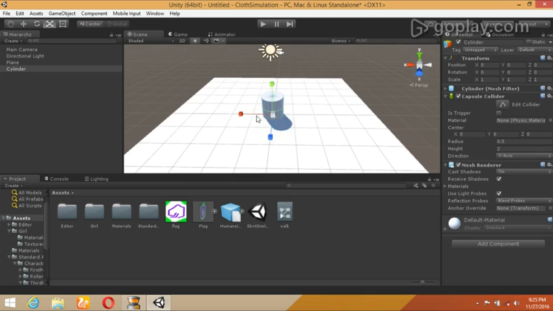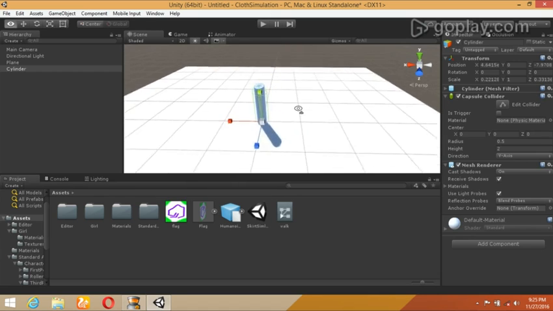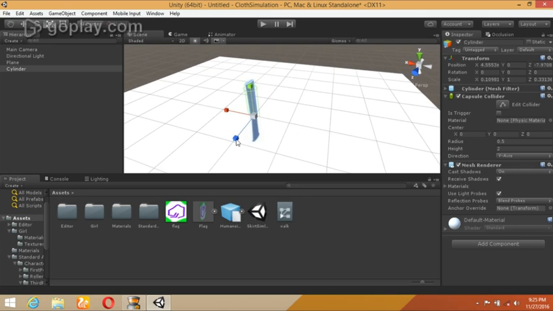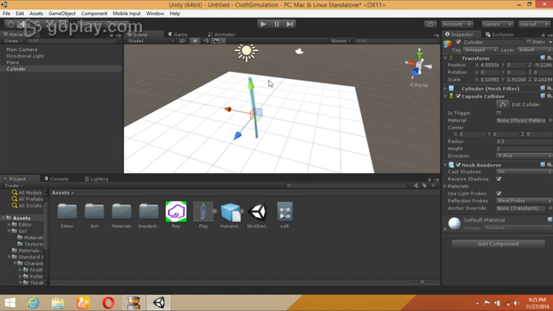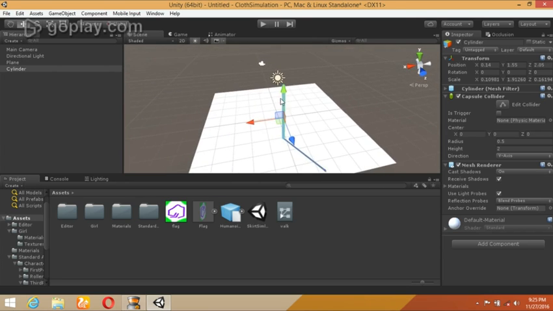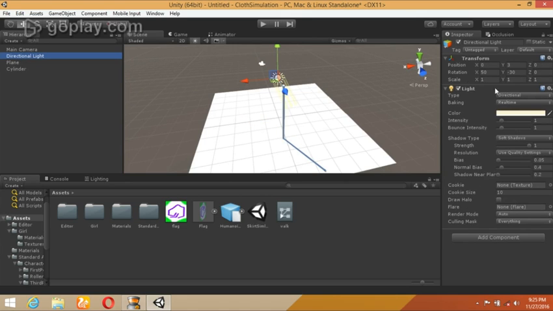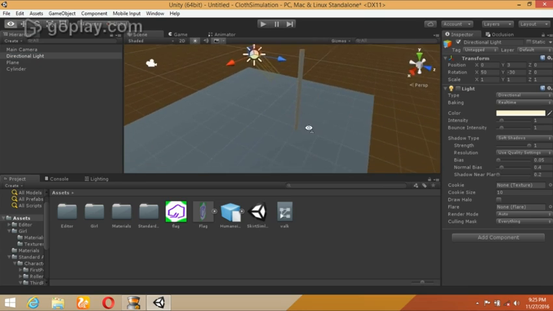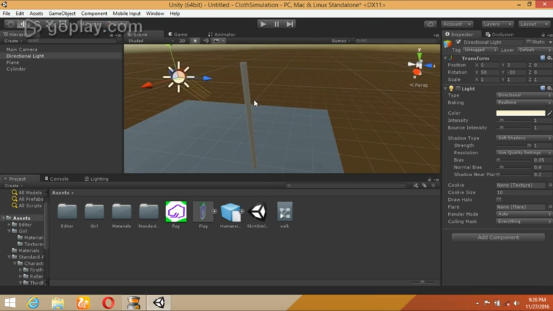Alright, let's scale this like this. I'm making this a pole of my flag. Alright, perfect. Disable this directional light so that you can see easily what's going on.